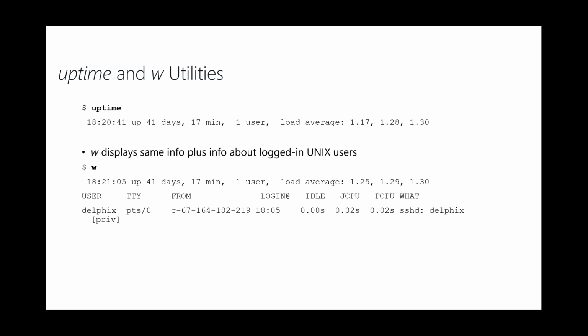I also can use the W, and the W is kind of neat because this tells me not only about what's going on in the system, but what users are logged in. So you can see on this one here, my Delphix user is the only one logged in. It shows when they logged in, whether they are idle or active, and how much CPU usage they're doing. It also tells me what they're doing. This one here is using Secure Shell.